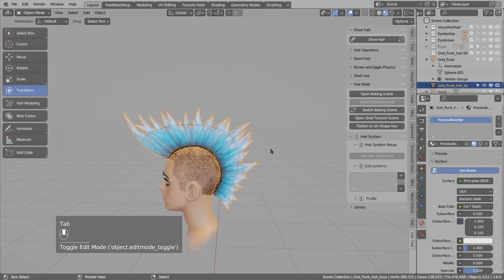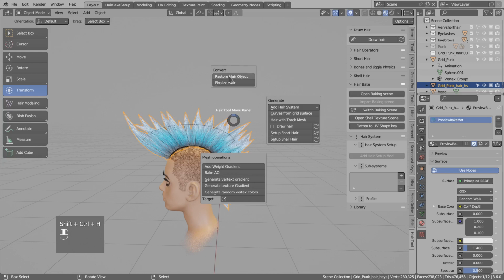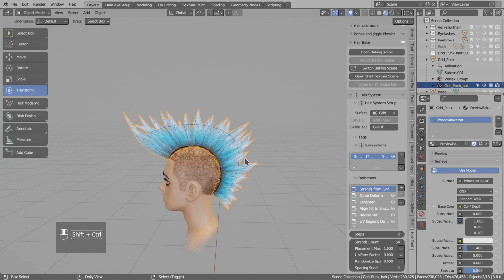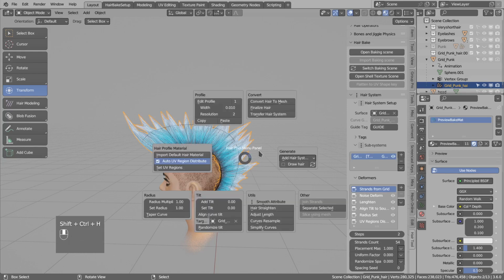Hair system will be gone. You could export this and then use Ctrl-Shift-H and restore hair object, and the hair system is restored. It works the same as in the previous version of hair tool.